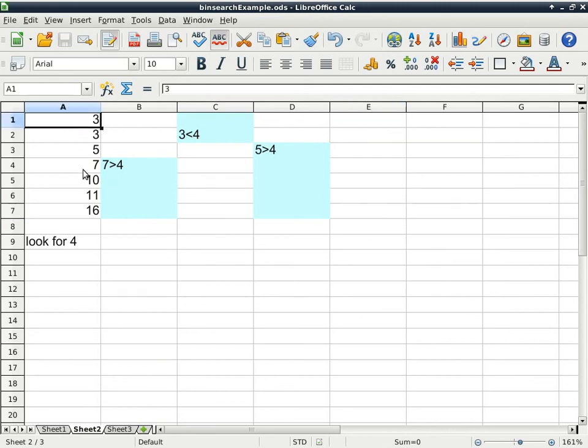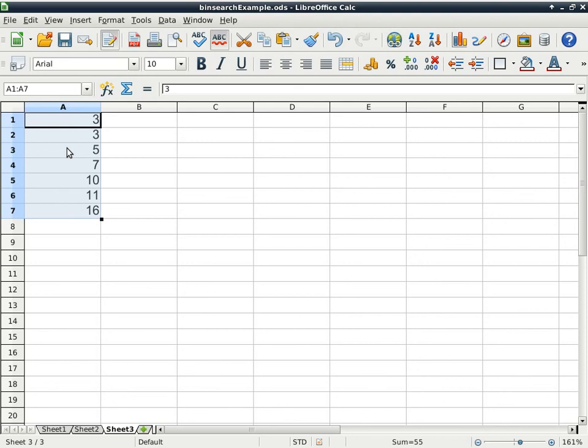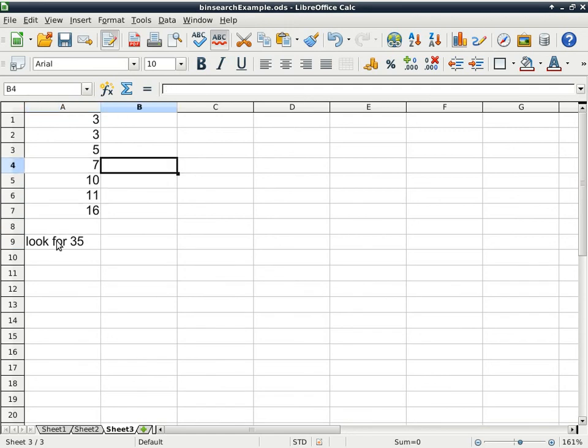So let's go ahead and use the same array. And this time we want to look for what value again? 35. 35? Okay, so let's look for 35. And it will work too. Okay, so in this case, we'll say 7 is less than 35. And as a result, these particular rows can be eliminated.